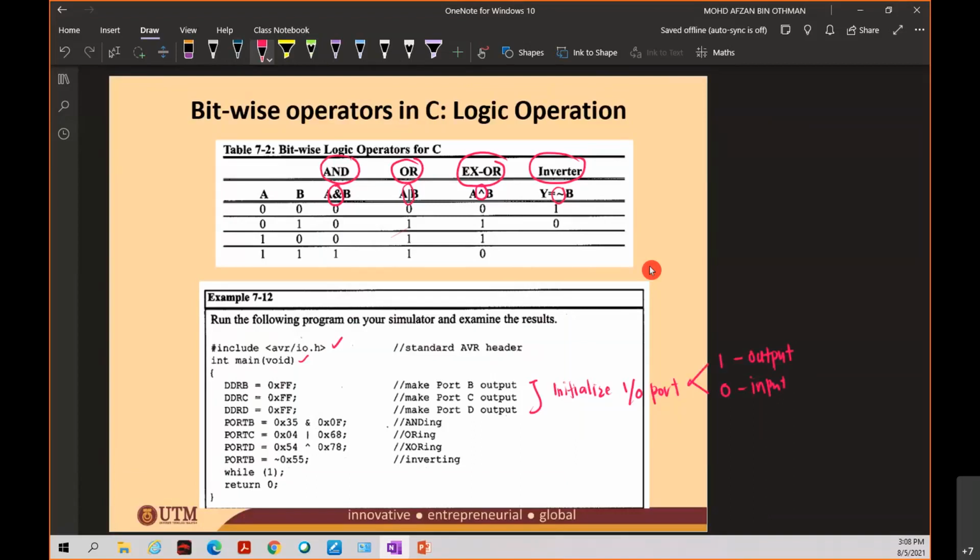Okay, now let's look at this line here. PORTB = 0x35 & 0x0F. What are you going to do? You want to do a logical AND between the numbers 35 and 0F and send the result to your port B. So how do we do it? Convert 35 and 0F into binary first. 3 is 0011 and 5 is 0101, and then 0F is this one here. Then you do a logical AND by looking at this table here. You just compare: 1 and 1 becomes 1, 0 and 1 is 0, 1 and 0 is 0, and the rest is 0. So port B will have the value 05.